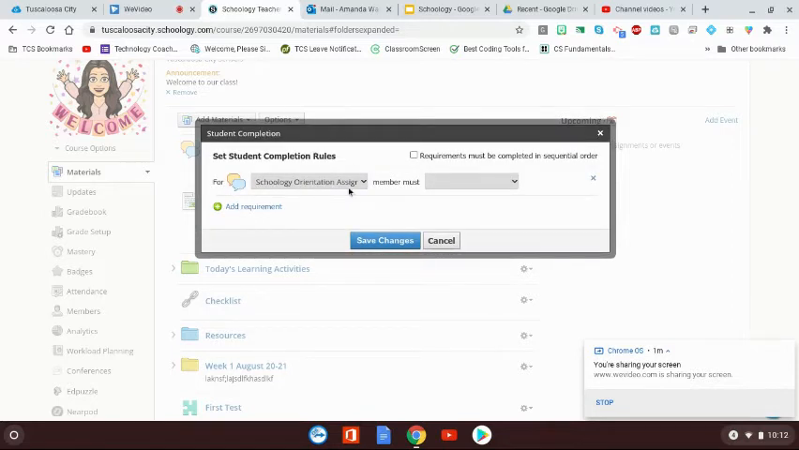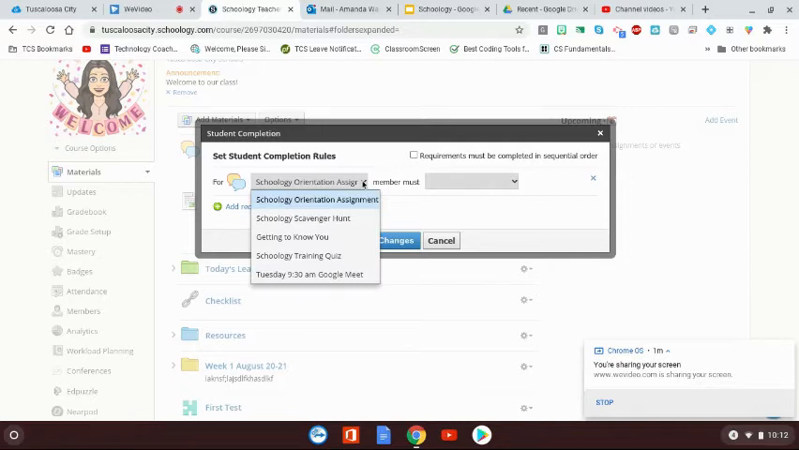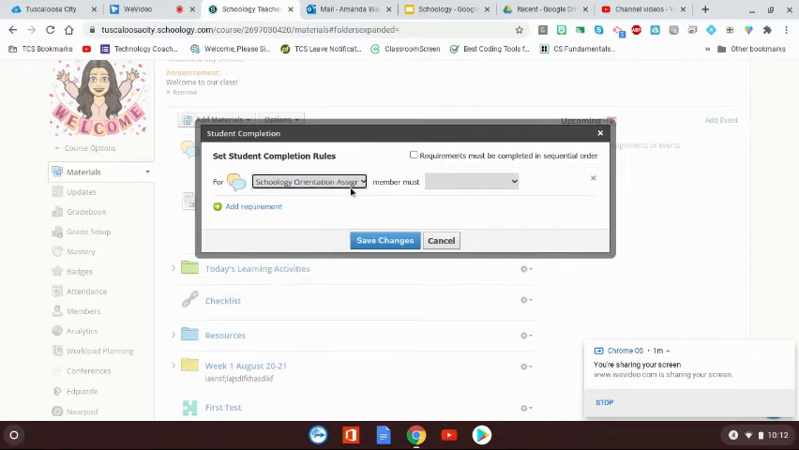If you click that, it'll give you a first choice for requirements. If you pick this drop down arrow here, it will show you all of the different tasks that you have inside of that folder for your students to complete. The cool part about this is, if I click that Schoology orientation assignment, it was a discussion board that the students had to complete.